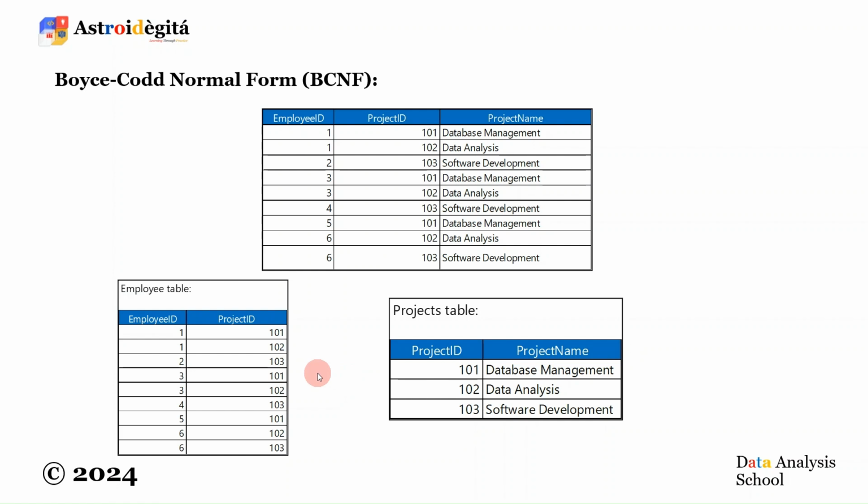dependencies. By achieving the Boyce-Codd normal form, you can improve the integrity, scalability, and maintainability of your database. Do you have any specific questions about the Boyce-Codd normal form or database normalization? Drop them in the comment section.